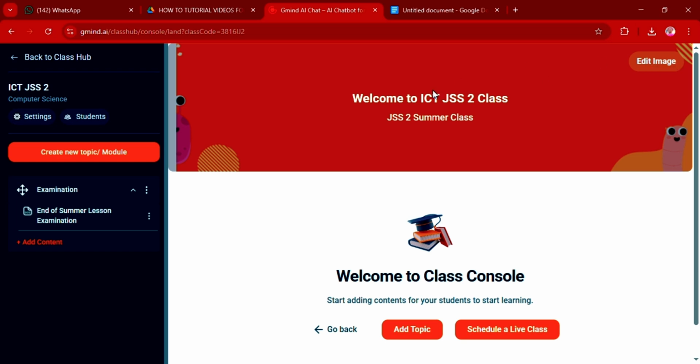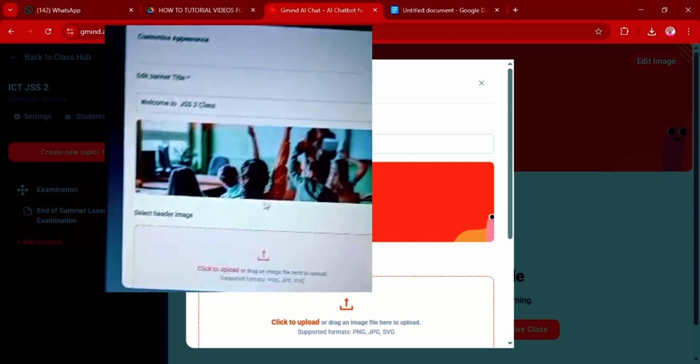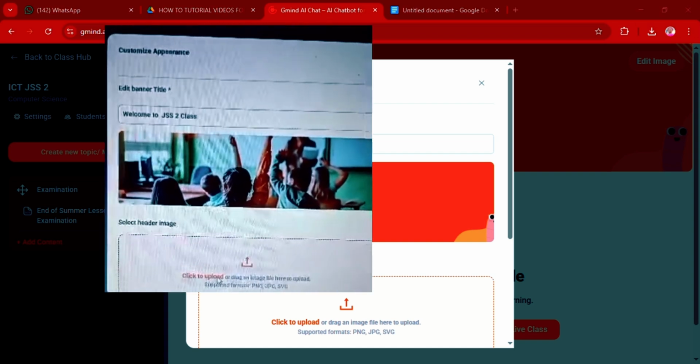Step 3. Edit the thumbnail image. To make changes, 1. Click on Edit Image. 2. Under the header text area, I'll change the title to Welcome to JSS2 class. 3. Next, under Select Header Image, click on Click to Upload.